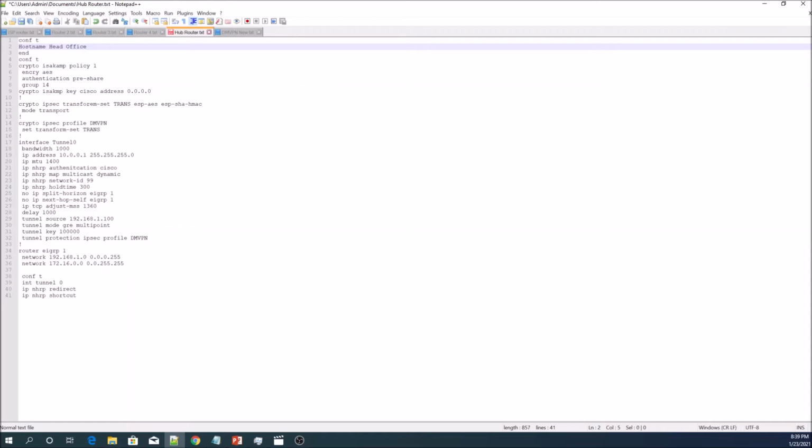configuring, creating a tunnel interface, setting the bandwidth, IP address, MTU, the authentication, allowing spoke devices to dynamically connect to the actual hub router, configuring EIGRP, configuring the TCP segment size, giving it a name. And what's also important here is your tunnel key. Your tunnel keys have to match. So just bear that in mind.